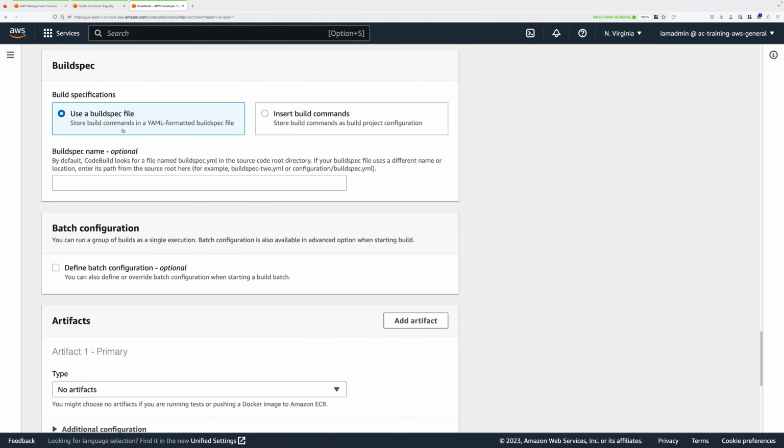Now the build spec name is optional. CodeBuild by default will look for a file named buildspec.yml that's located within the root directory of the repository. Now, if you had this file at the root level but it's called something else, you need to specify that name here. If you don't have it at the root level, you need to specify that name here. You can also specify it even if you're using the default, so you could put buildspec.yml in this box anyway, but it is entirely optional if you are calling it buildspec.yml and it is in the root of the repository.